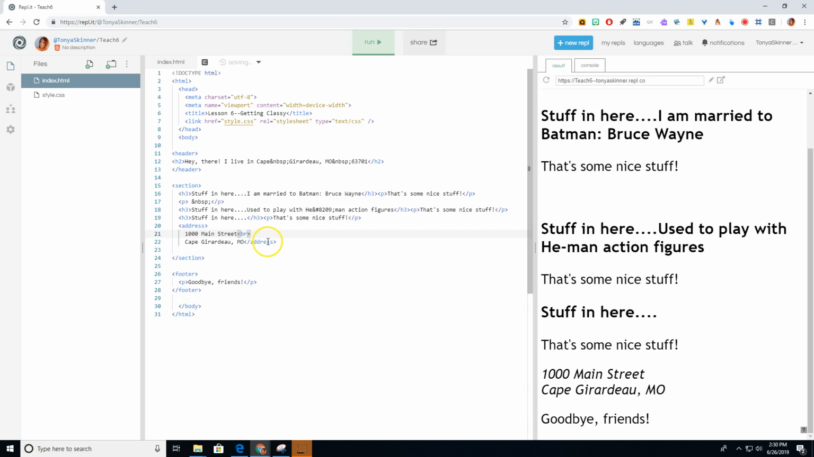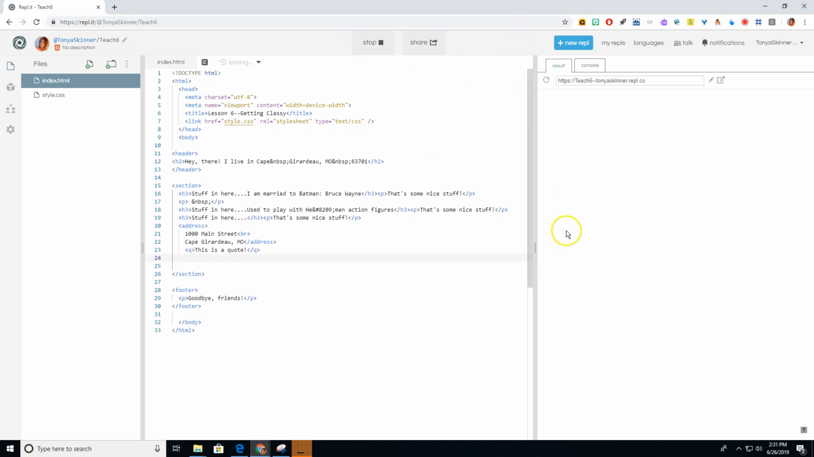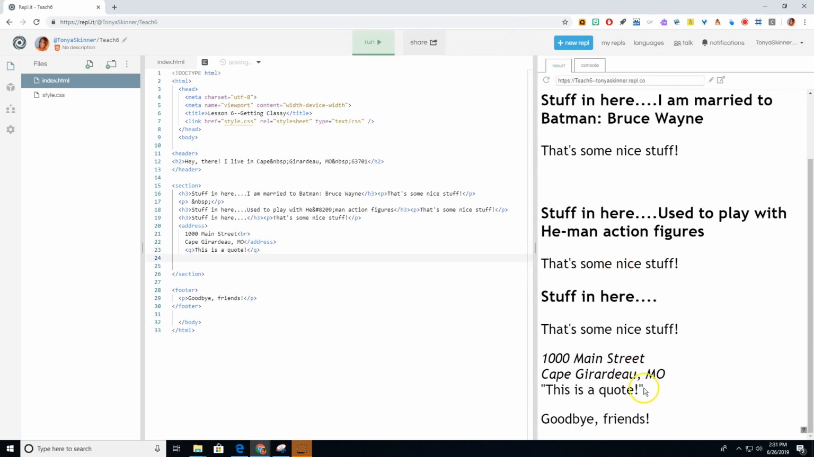Some additional ones that aren't as common. There's BDO, which has to do with the text direction. You can take a look at that one. It's definitely not used very often. Q, which is for short quotations. So if you use a Q, this is a quote, and then we turn it off, if I run that and we take a look at that, notice I did not put in quotation marks, but the browser did. So that Q tag inserts, generally speaking, quotation marks around a quotation.